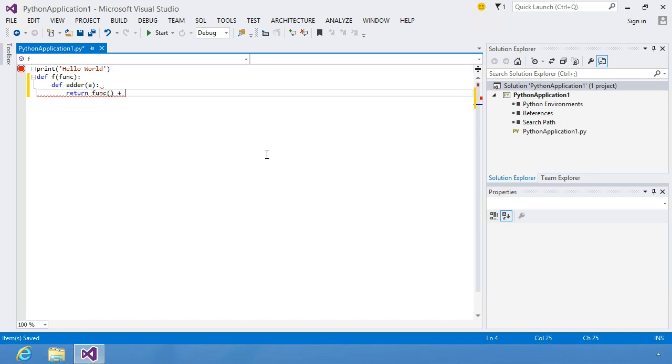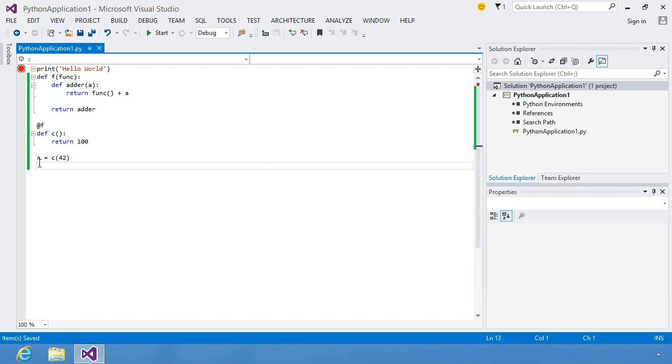It's going to have an inner function, which is going to just do some addition, and it's going to go ahead and return that inner function, and I will go ahead and decorate a method here that returns a constant value. And now I can go in, I can call this and pass in an integer value, and we understand that what's going to come back out of that is an integer.